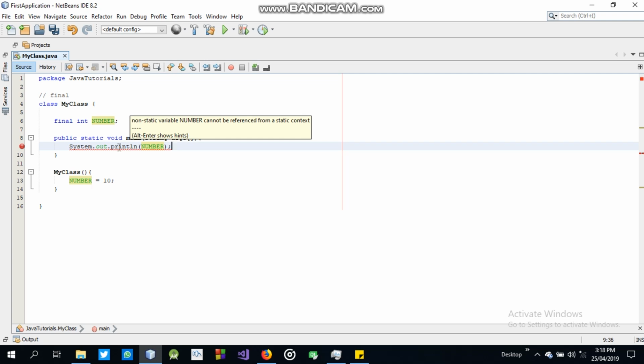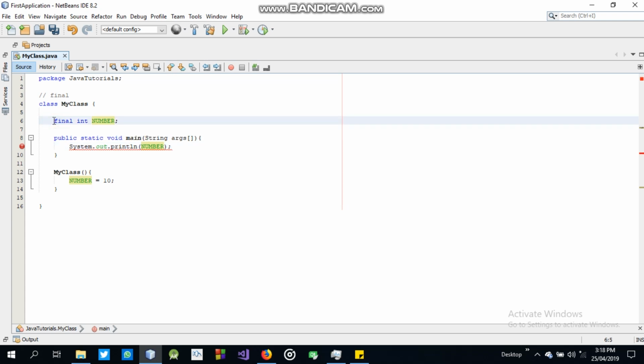Now this leads me to another point. Given this error, that means we have to make this variable static. So let's make it static. Now you see we're getting another error here. It says cannot assign a value to final variable number. So whenever you make a final variable static, you cannot initialize it in the constructor. You have to initialize it on the spot. So we have to clear this out.